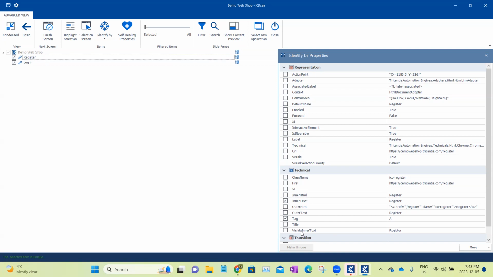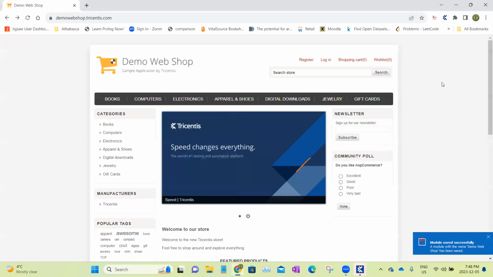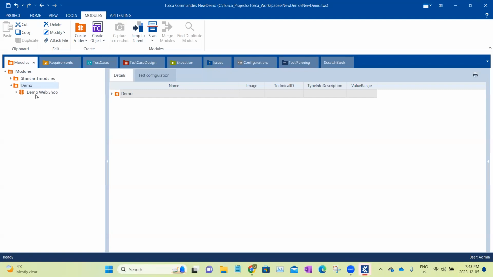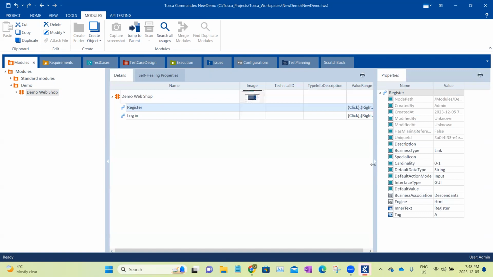For now, we are taking inner text and tag, which is what is suggested by the tool, and we are letting it be. In the same way, we have certain properties for login also. Once we are done, we will say finish here and close this. If you go to Tosca, your module is ready here. It is all done. You can also have a look at those properties. If you click on this particular control that you have scanned and expand this window, you can see the same properties that you have selected.